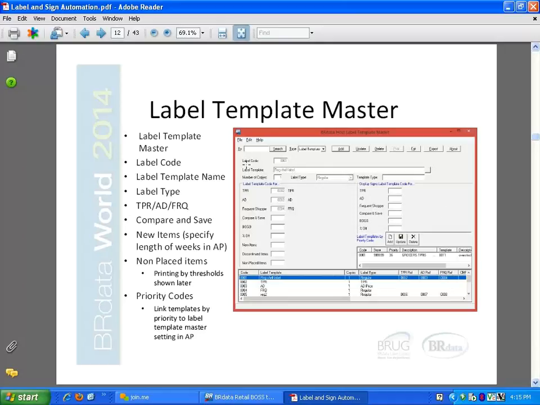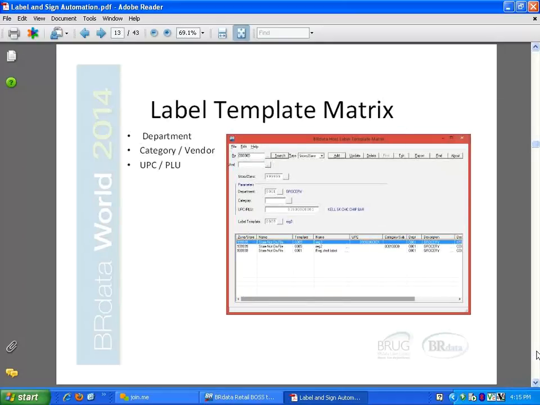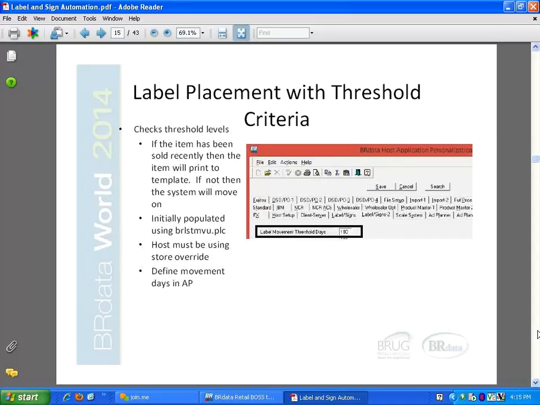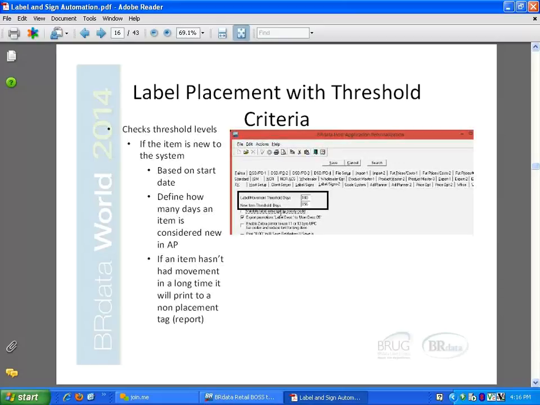This label template master, this is what I just briefly went over, is to set up global parameters by department, category, vendor, and then down by UPC, where it automatically assigns templates to items. You can also have some thresholds when you go to print. It can check the aisle and location master, and there are settings in BR Data where it can look for movement. There's a movement threshold, in this example 180 days, as well as if the item is sold within so many days.